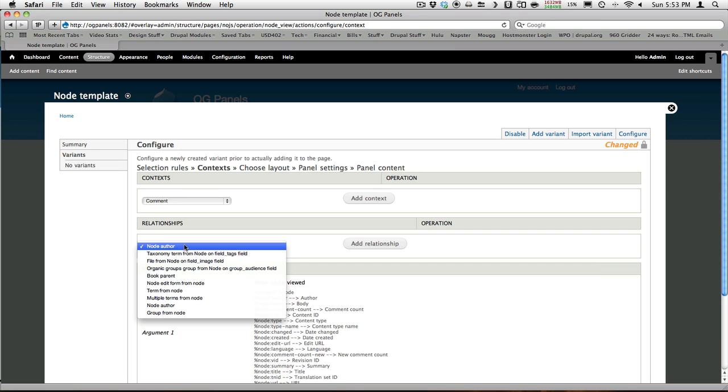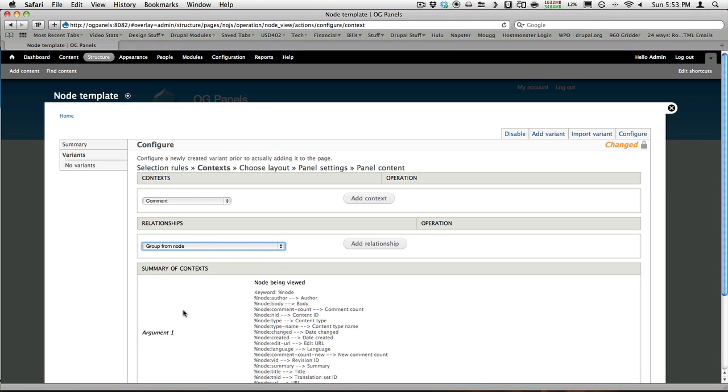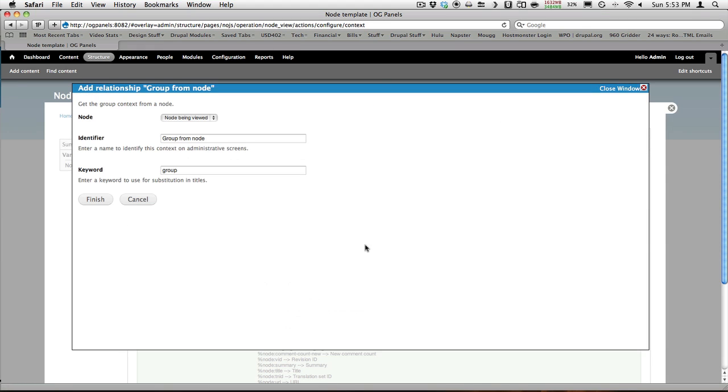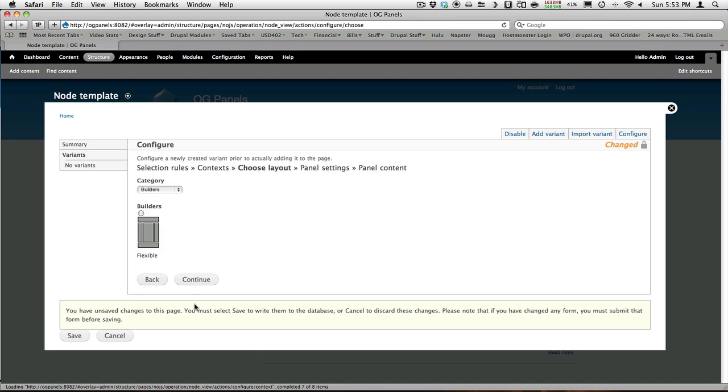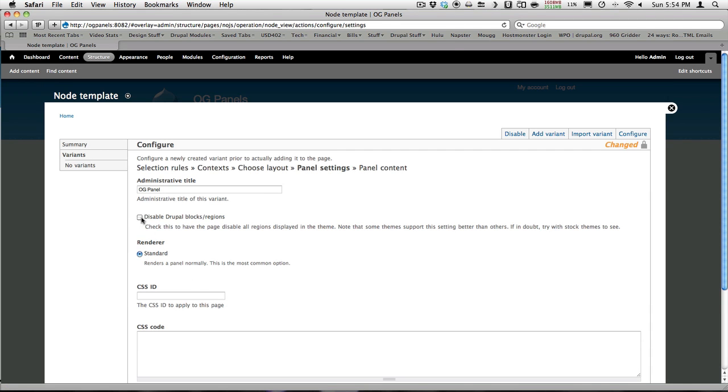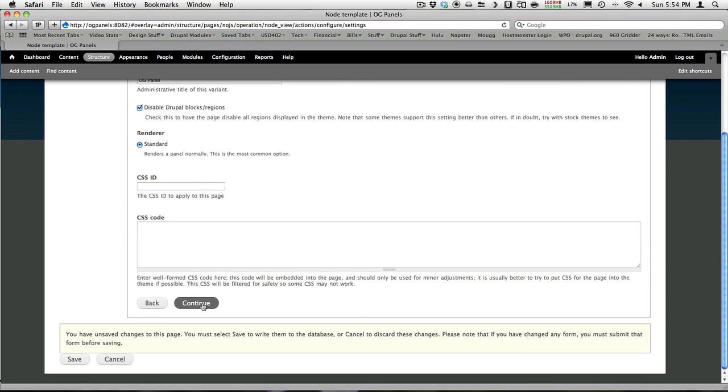Under relationships, we need to select group from node. This is basically saying get the group information from this node, and we'll click finish and continue. Now I'm going to use the example from the documentation page that I referenced earlier and choose the flexible builder. And I am going to go ahead and disable the Drupal blocks and regions and continue.